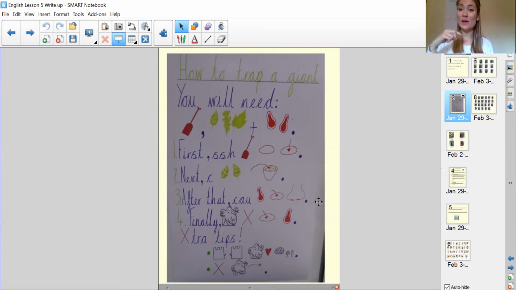Good. 1. First, comma, quietly dig a large and deep hole. Full stop. Good. 2. Next, comma, carefully scatter the leaves over the hole to cover it. Full stop. Good.